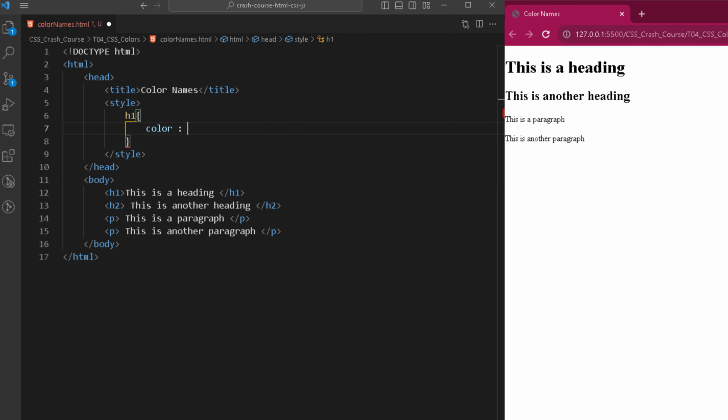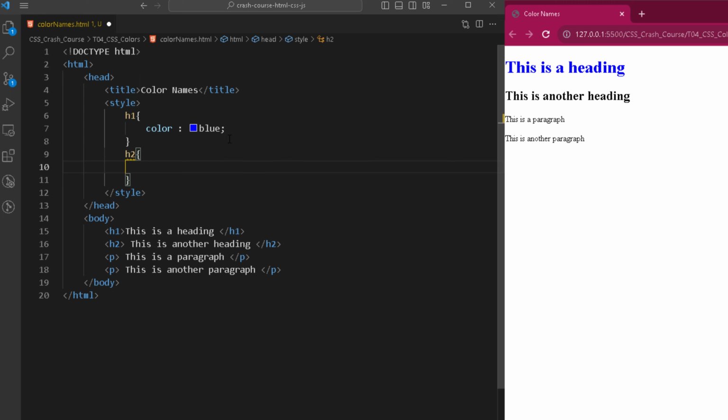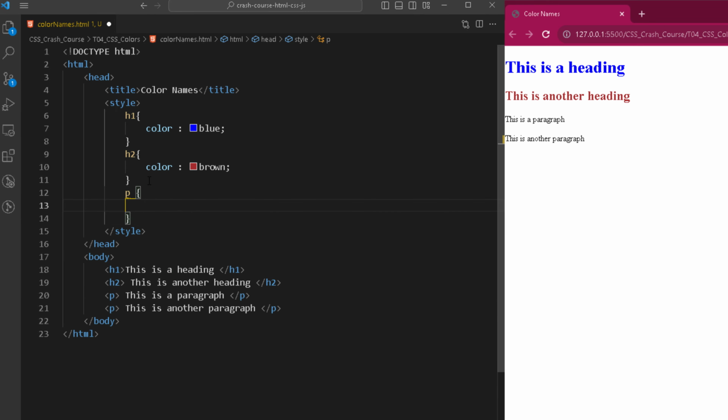Then onwards we can provide any specific color name, for example blue, and save. So you can clearly see the first heading is coming in blue color. Similarly, I can provide any specific color name to the second selector or the second heading selector. Now here I am using brown, and you can see it is appearing in brown color. Similarly, I can use a color on paragraph like gold, and you can see it is appearing in gold color.